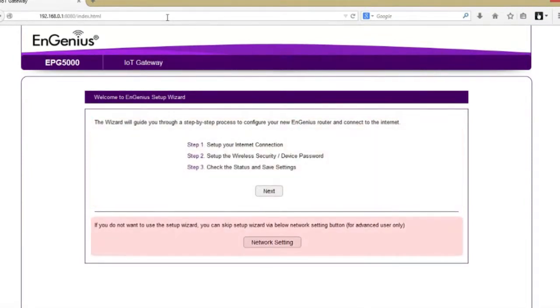If you are an advanced user and wish to manually configure the device, click Network Settings at the bottom of the page. Please refer to the user manual for more details.